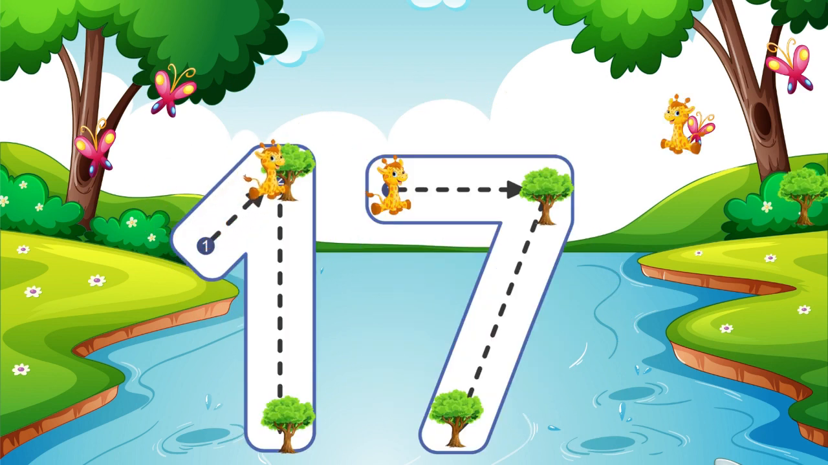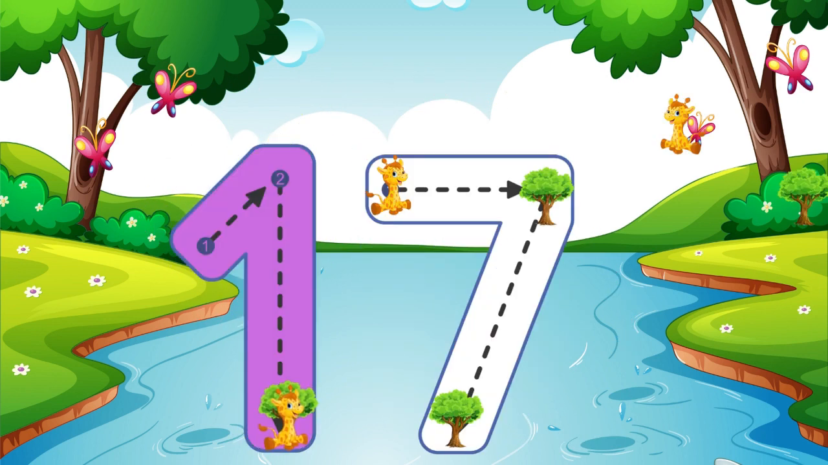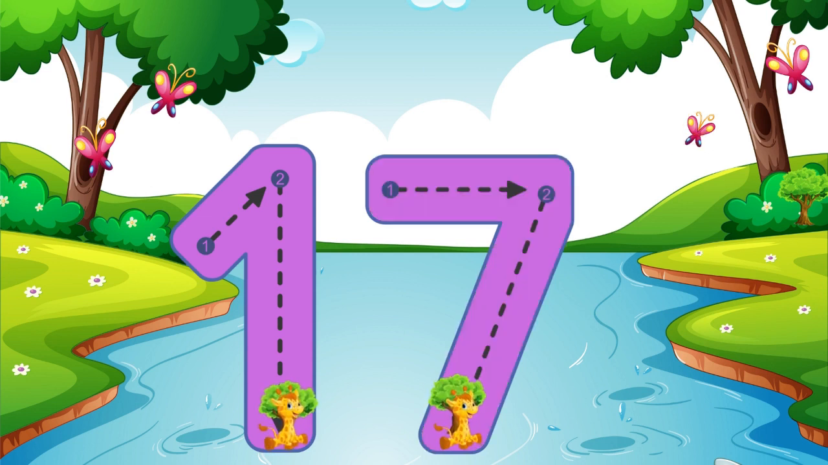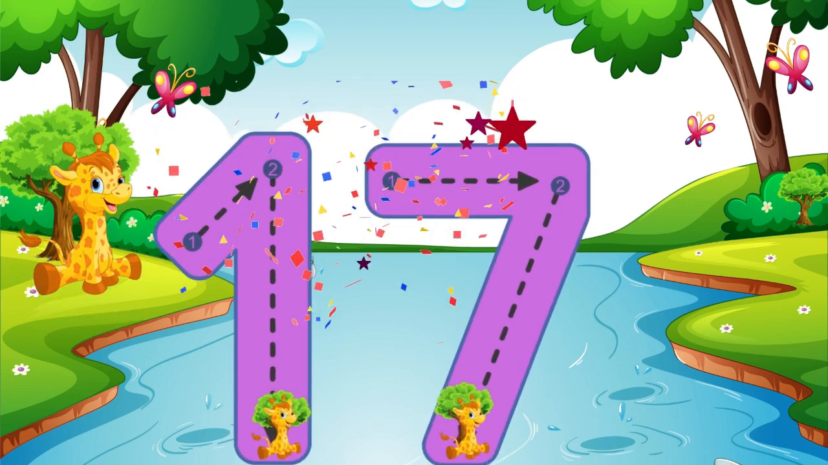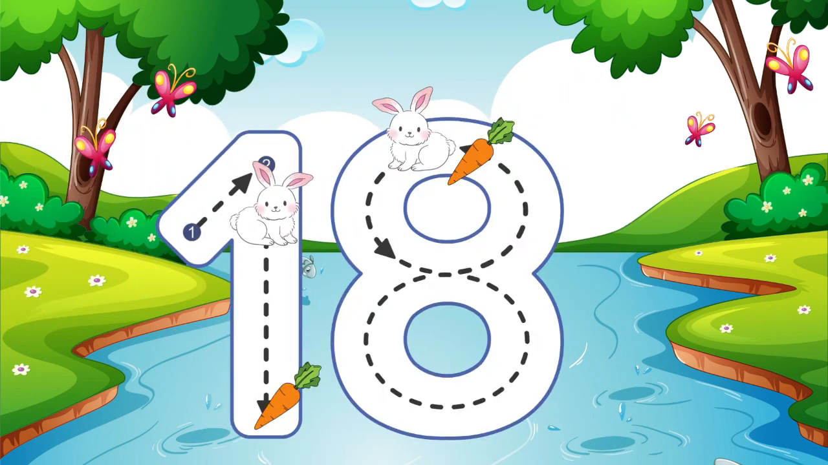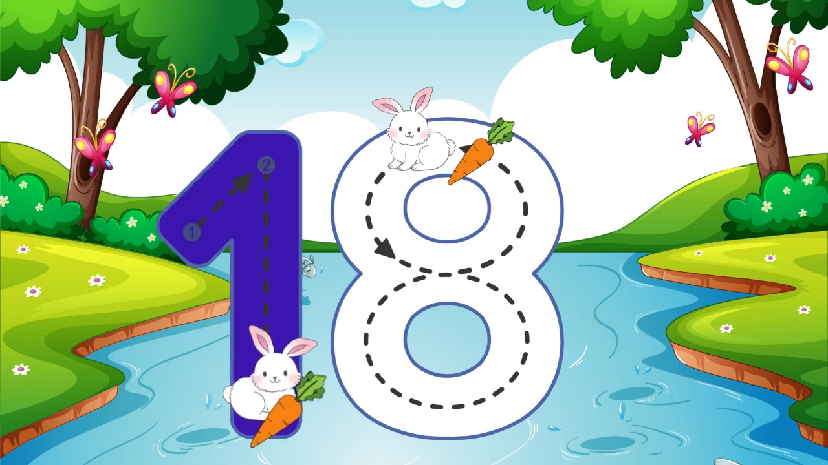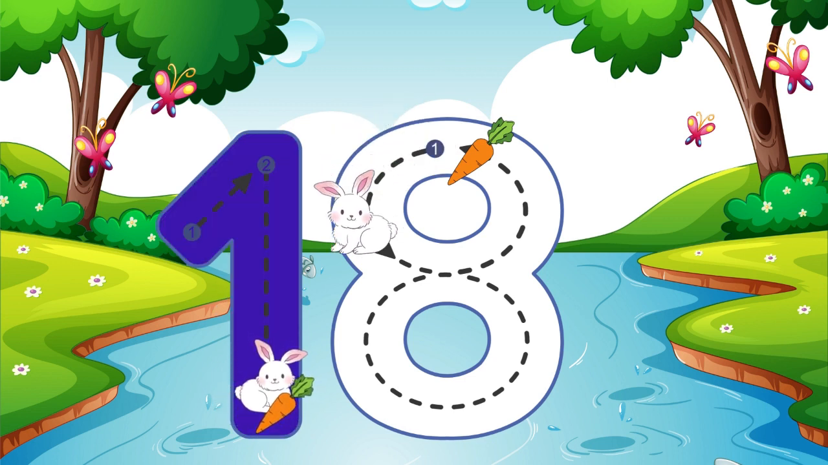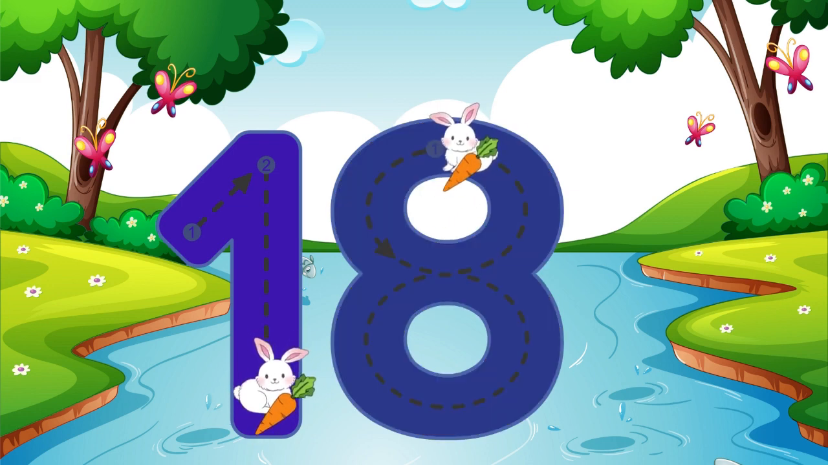Go straight down and then you're done, that is how you make a 1. Go across then down, away from heaven, that is how you make a 7. 17. Go straight down and then you're done, that is how you make a 1. Make an S just like a snake, then loop back up to make an 8. 18.